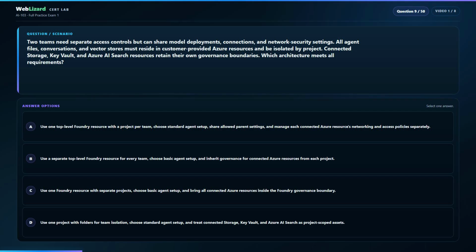Question 9. Two teams need separate access controls but can share model deployments, connections, and network security settings. All agent files, conversations, and vector stores must reside in customer-provided Azure resources and be isolated by project. Connected storage, Key Vault, and Azure AI search resources retain their own governance boundaries. Which architecture meets all requirements?